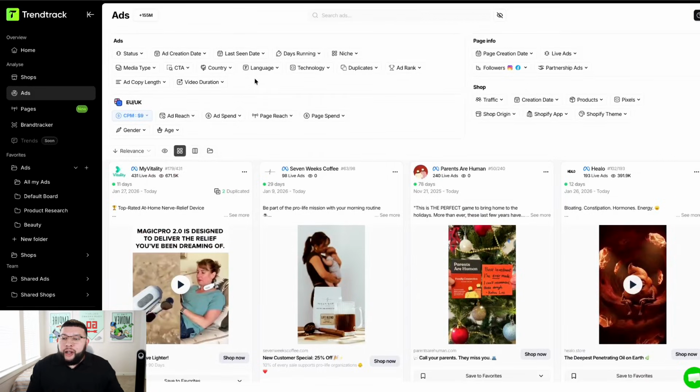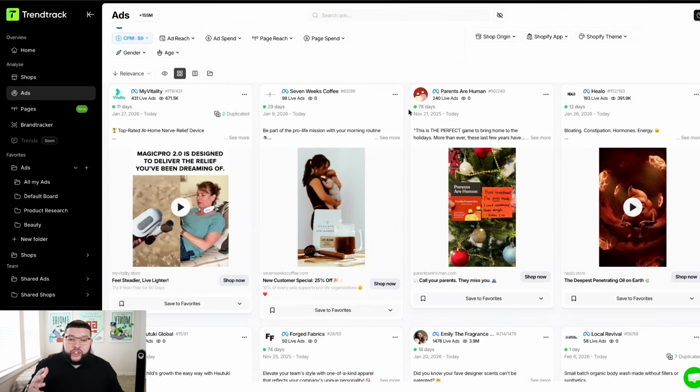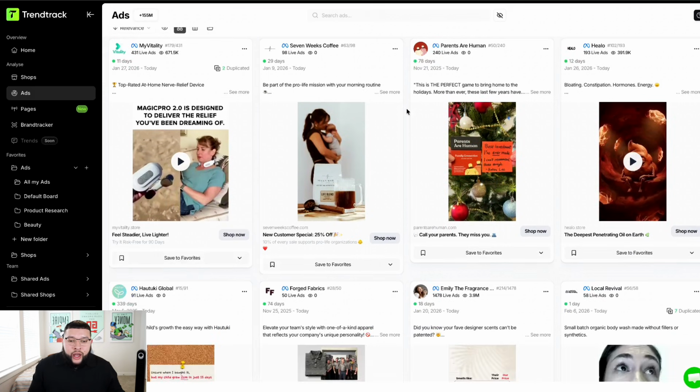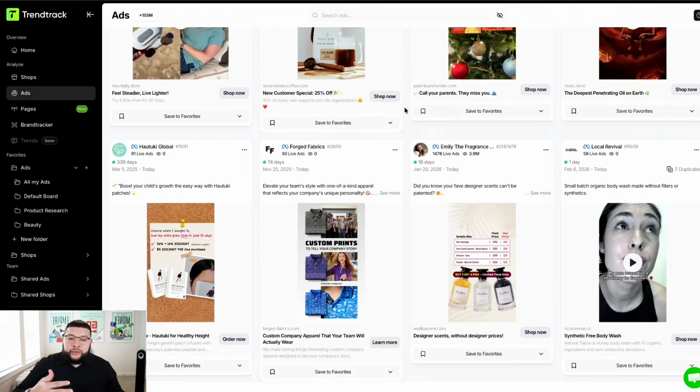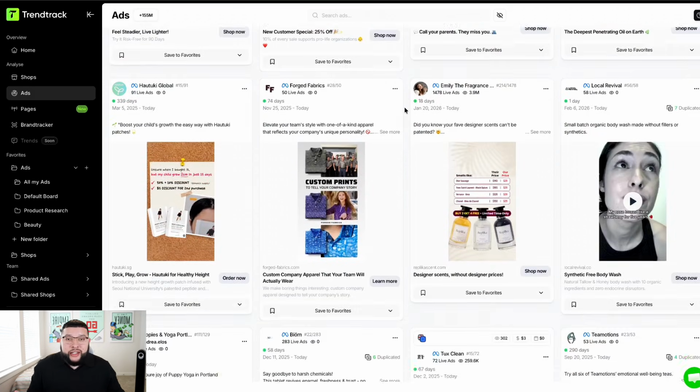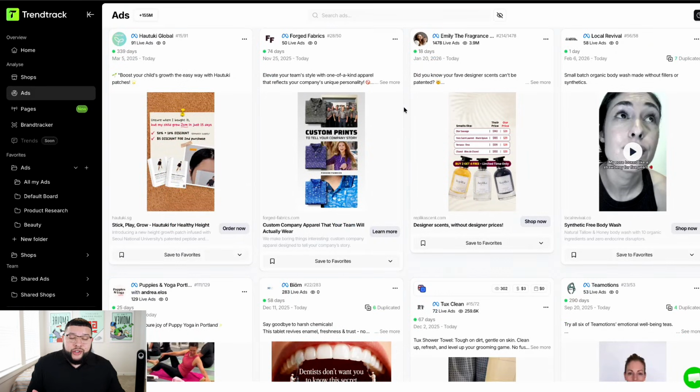But without further ado, let's hop right into my computer. All right, you guys, hopping right into my computer. The tool we're going to be using today is called Trend Track. This is how I validate all of my products before I even test them because it gives me so much useful information. I'm basically able to see all the top advertisements in the market, and I'm able to make decisions based off of how much money competitors are spending on the platform for specific products.